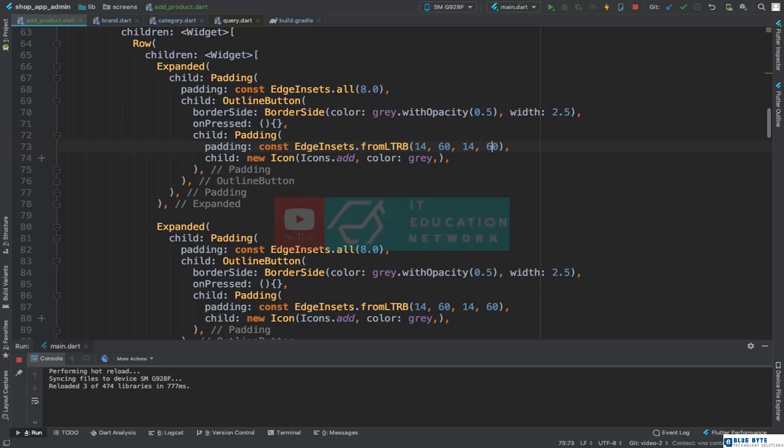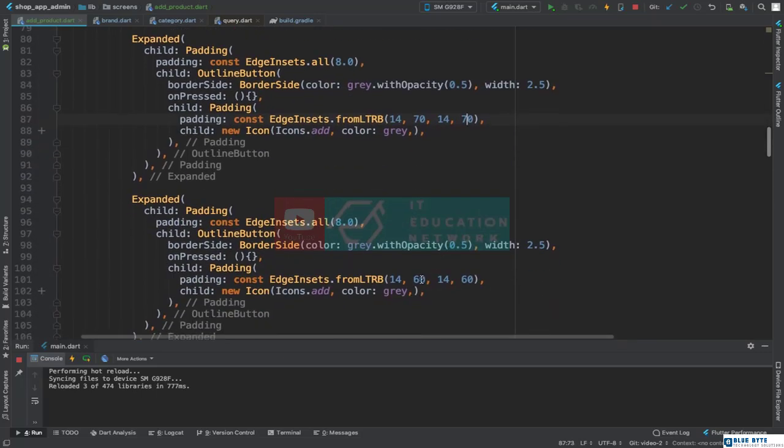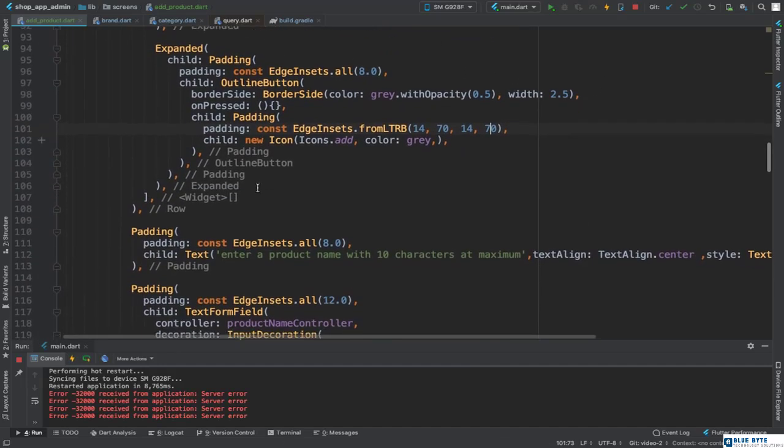As a matter of fact, and don't worry, I'm seeing the changes on my real device, so just trust me. Okay, 70 here, and finally 70 here. Boom. Perfect. Now it's perfect. Let's rerun the app.